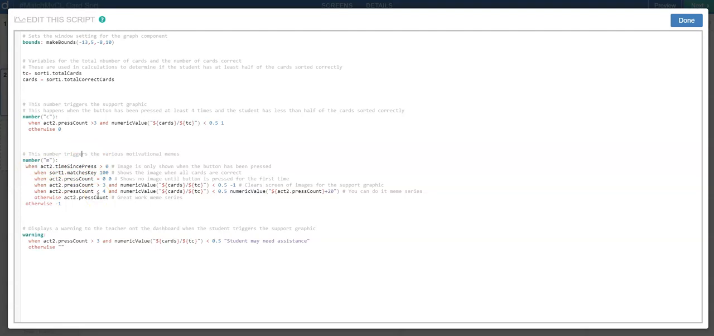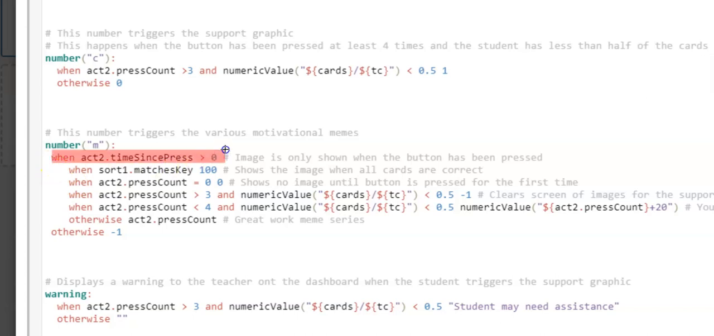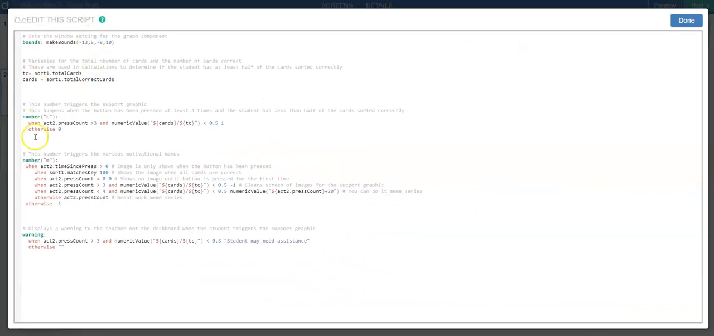Now when I come down here, number M, this is how I got all of those different images to support and pop up. We have all the conditions laid out for each of those. Notice this first line here, at the top, is saying I only want to see these images when the button has been pressed. Now the support image was different. That's why I have it set out here, because I want students to be able to go back and forth and see that without having to press the button. But once they feel good, once we got past that halfway mark, that disappeared and I was able to get my memes up and coming again.